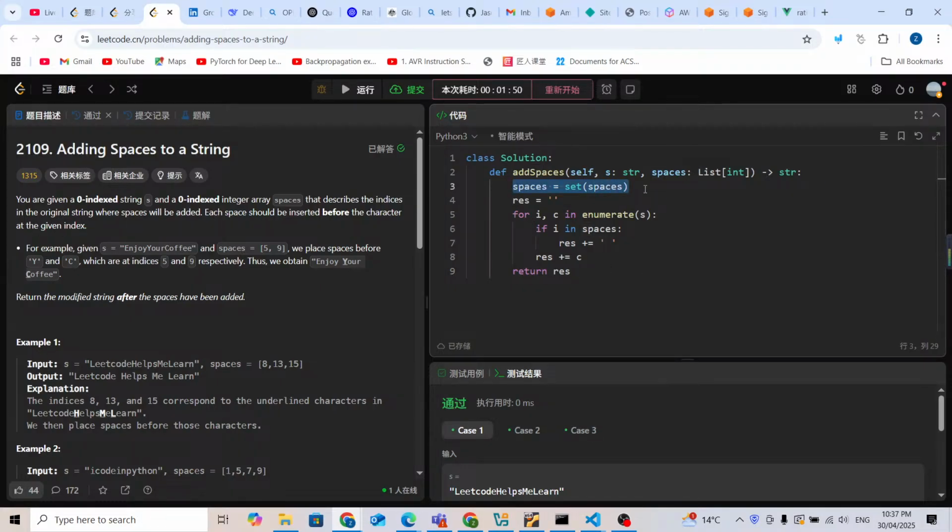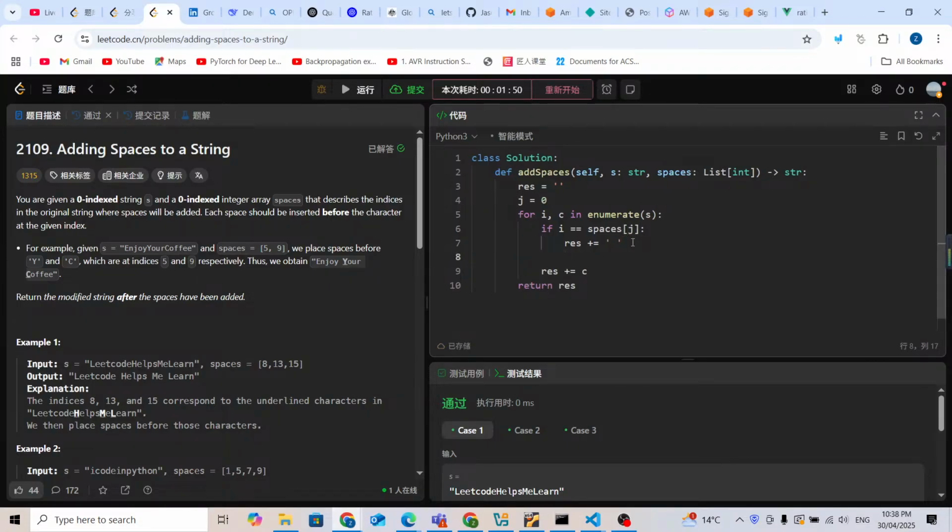This means we can reduce the space to O(1). Yeah, so the result is going to be an empty string, and here we're going to prepare another pointer j equal to 0. So this pointer is for spaces. So for i, c in enumerate(s), what are we going to check? Here we're going to check whether i is equal to the first value of spaces[j]. If it is equal, what are we going to do? We're going to add an empty space, and the pointer j plus-equals 1 to move to the next.